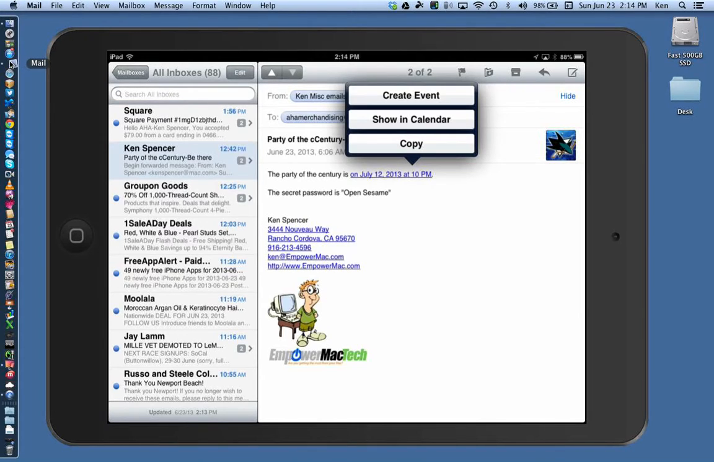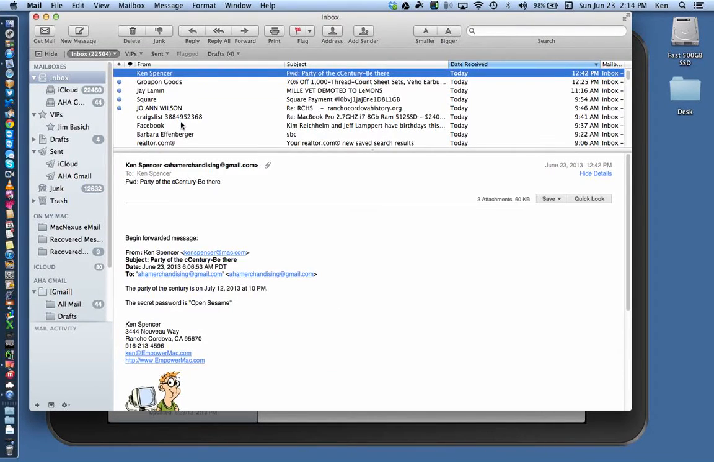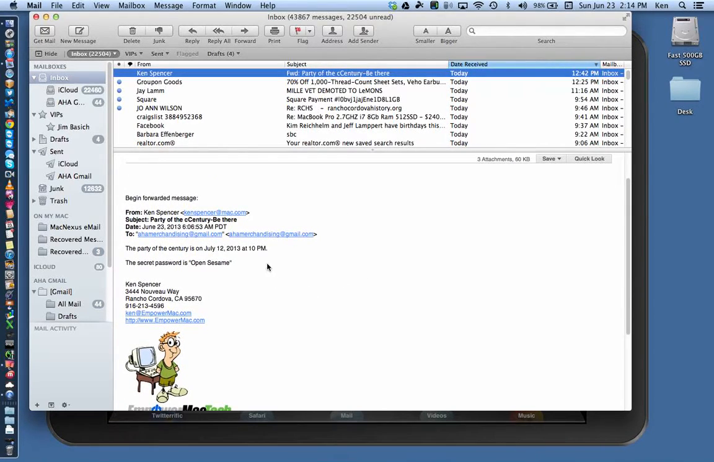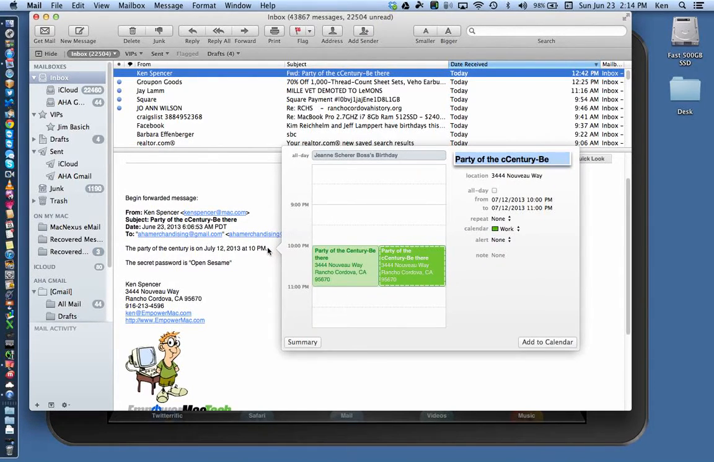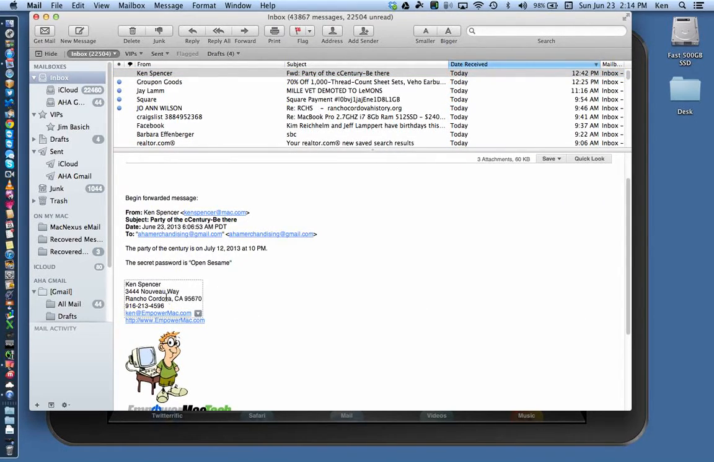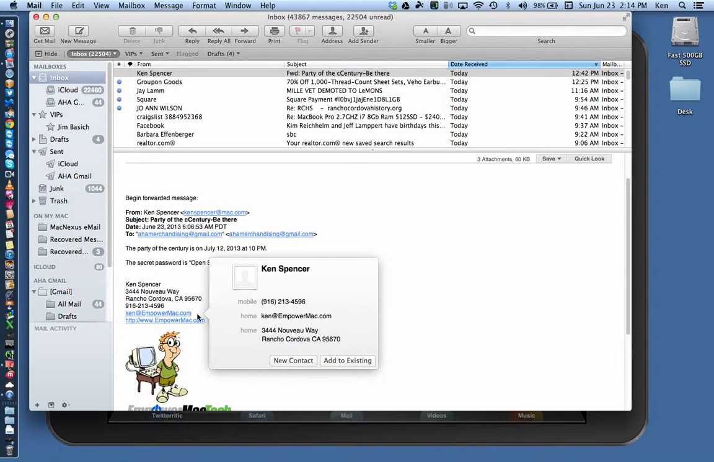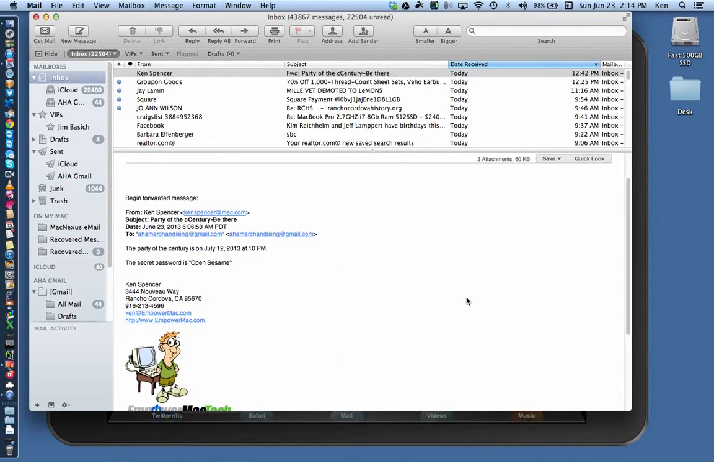I'm going to show the exact same thing on the Mac. When I hover my cursor over the date and click on it, it will add it to the calendar. We already have that, so I'm going to say no. I just click off of it. And this is how I would add addresses and phone numbers directly to contacts from an email. Make a new contact or add to an existing contact.